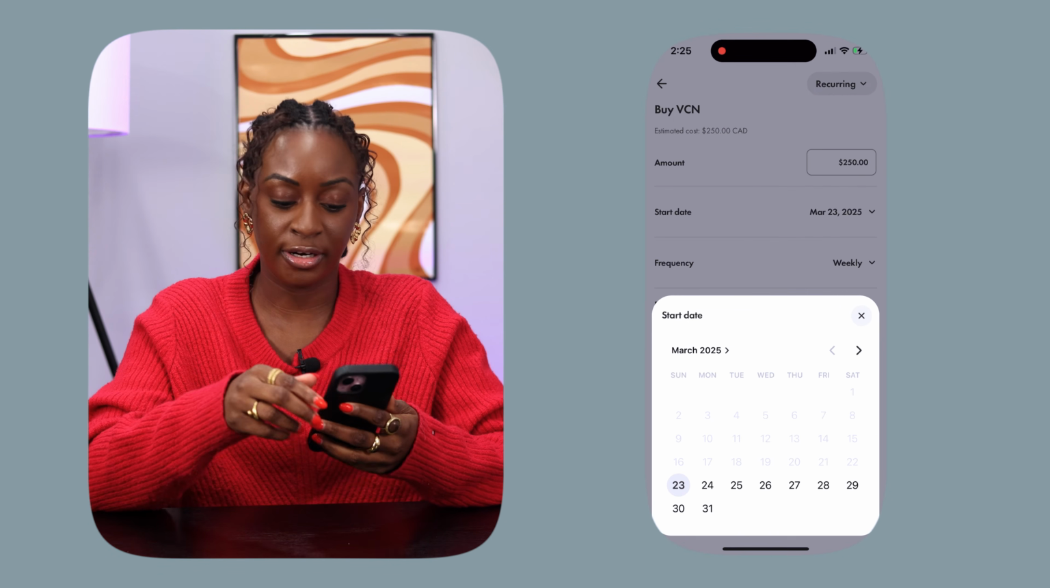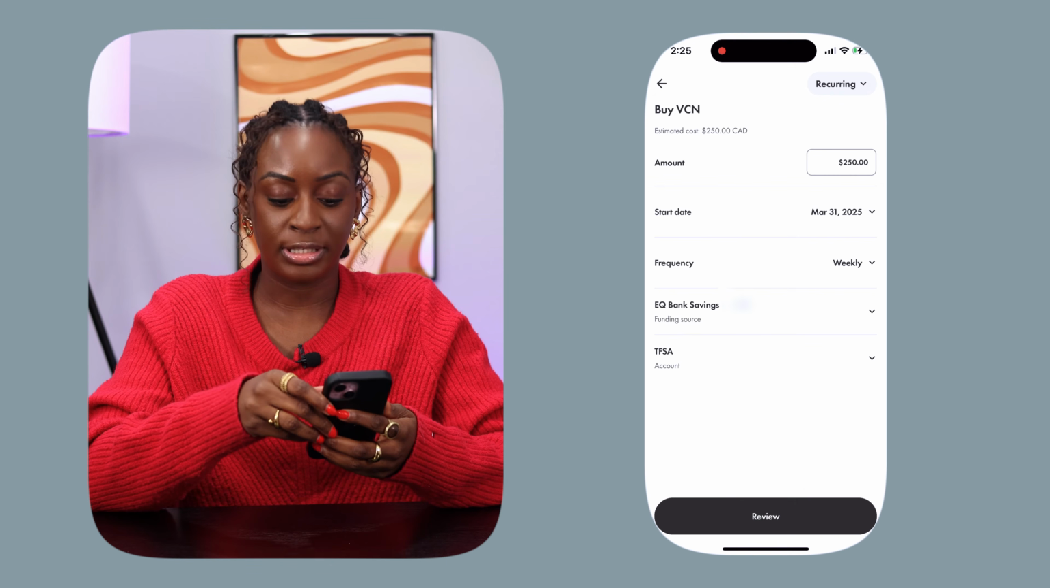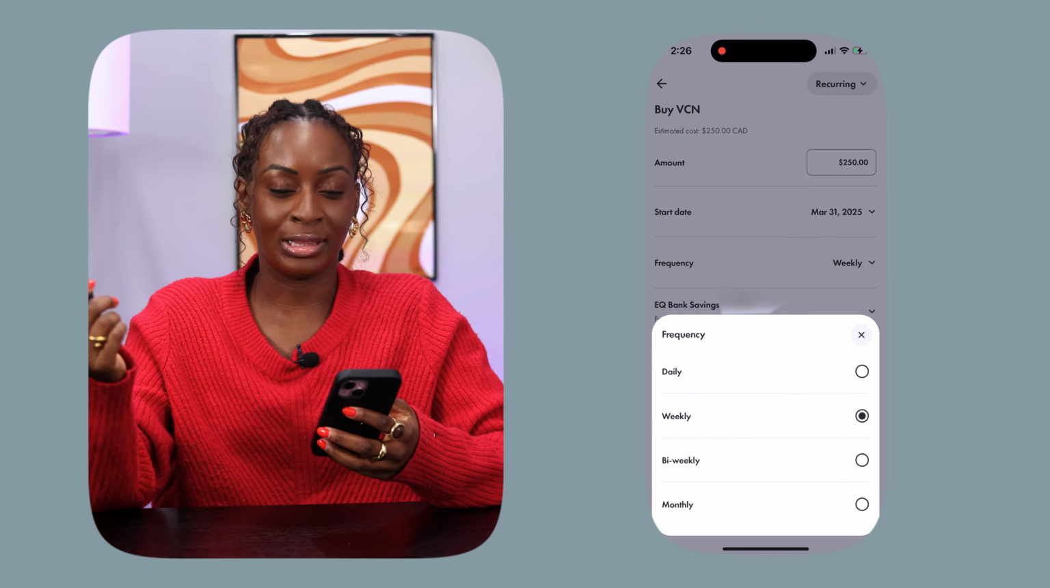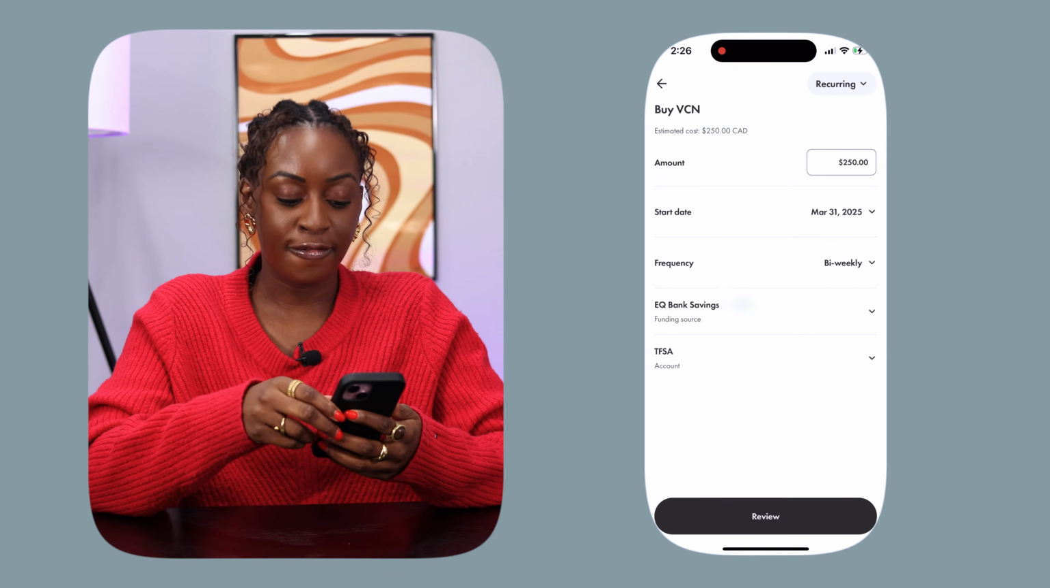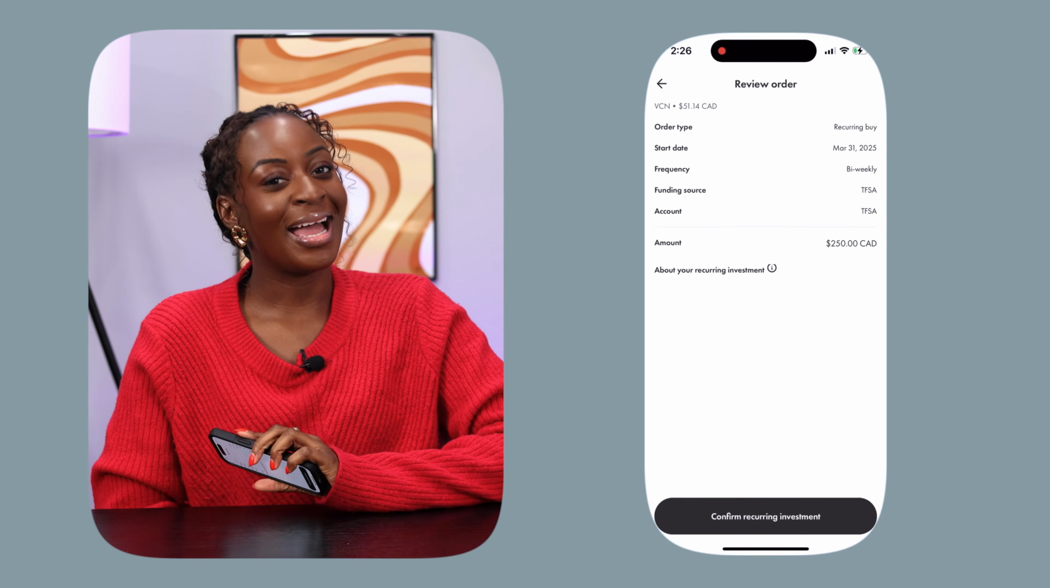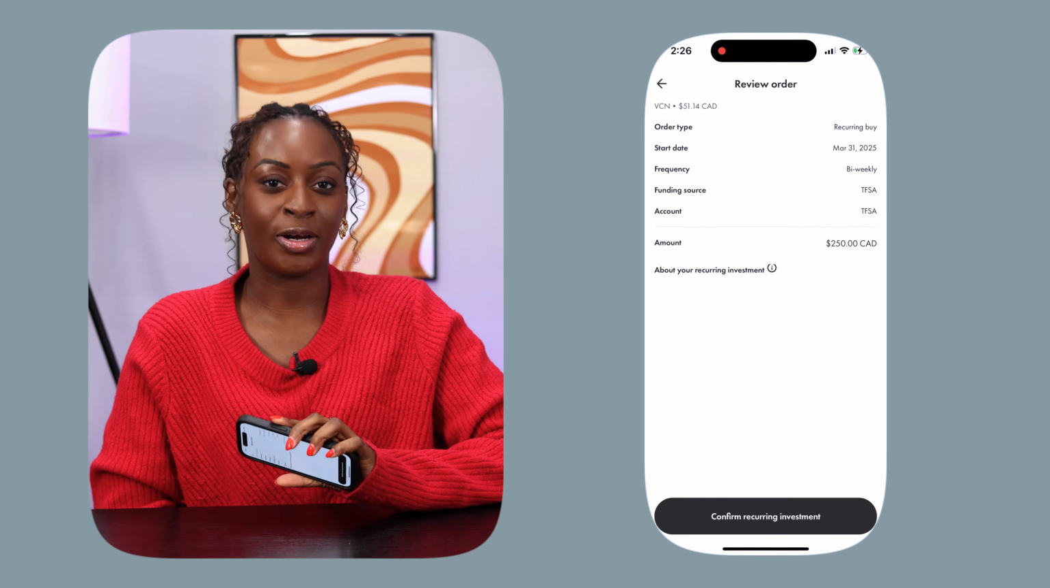So we're going to start on the 31st. And then you are going to say that this is bi-weekly so that it's aligning with your paycheck once again. And your funding source can actually be your TFSA because the money will already be in your TFSA account. All you're going to do is click review and then confirm. And then your portfolio is running on autopilot.